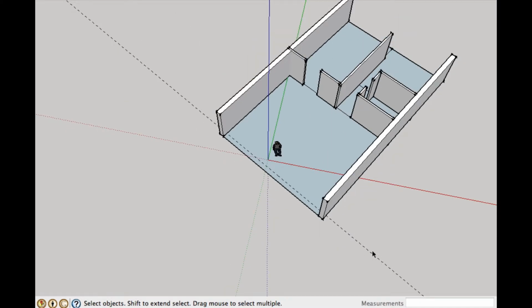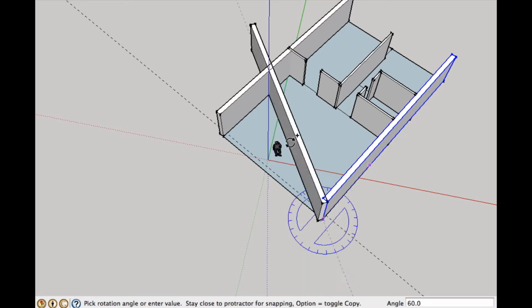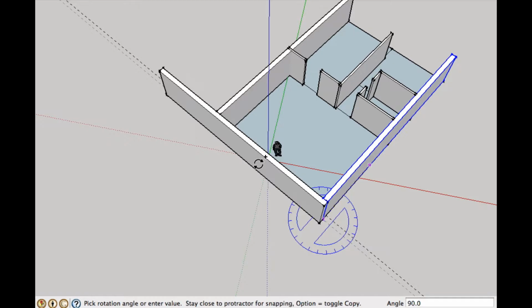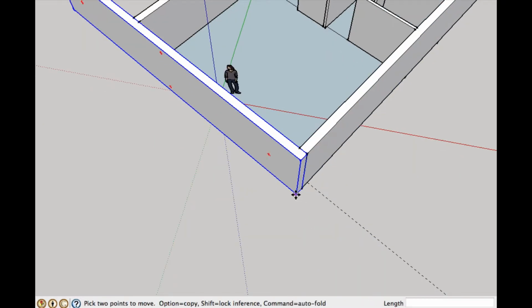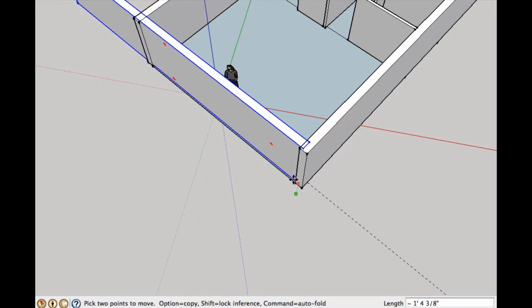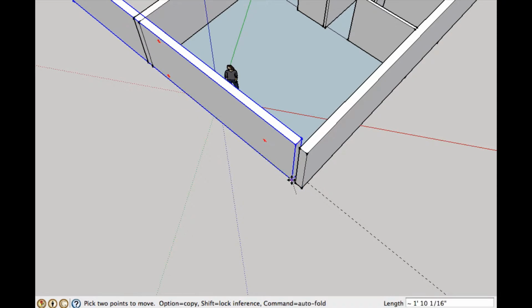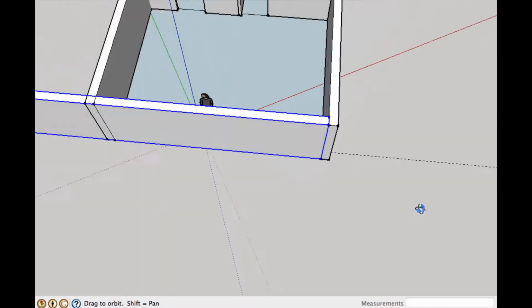So we need now these two walls. So we can just take this one. Here's another way. You can use copy when you're rotating. So if I press down the Option key, I get the little plus sign there. And now I can rotate a copy of that. Cool. And I can then move that to right there.